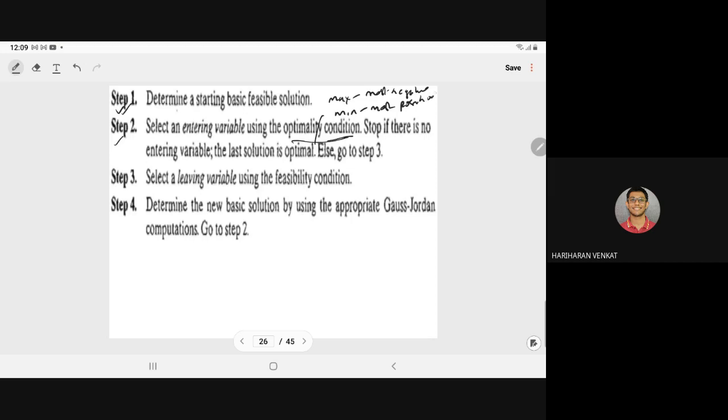Right? After deciding the entering variable, we have to decide the leaving variable. We decide the leaving variable using the feasibility condition. Feasibility condition means minimum ratio, the minimum ratio of the right hand side and the element of the entering column. Then we determine the new basic solution using the Gauss Jordan row operation, only the Gauss Jordan row operation.